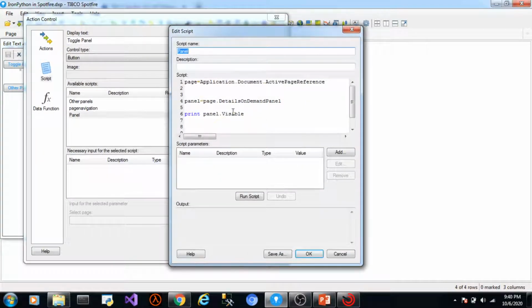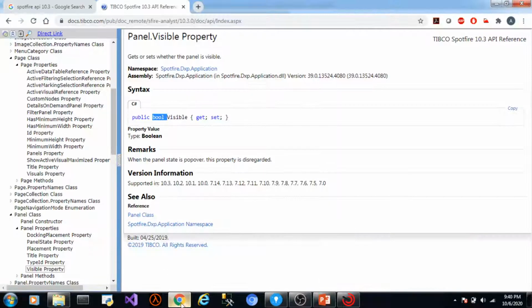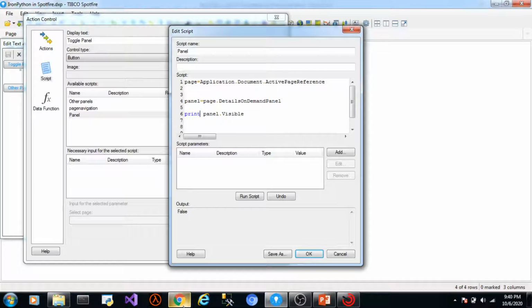Now let's print this visible property. Now it is false because this panel is now hidden. We just saw the definition of this property. It is get and set too. That means you can change the property too. So if it is false, you can set it to true. If it is true, you can set it to false.